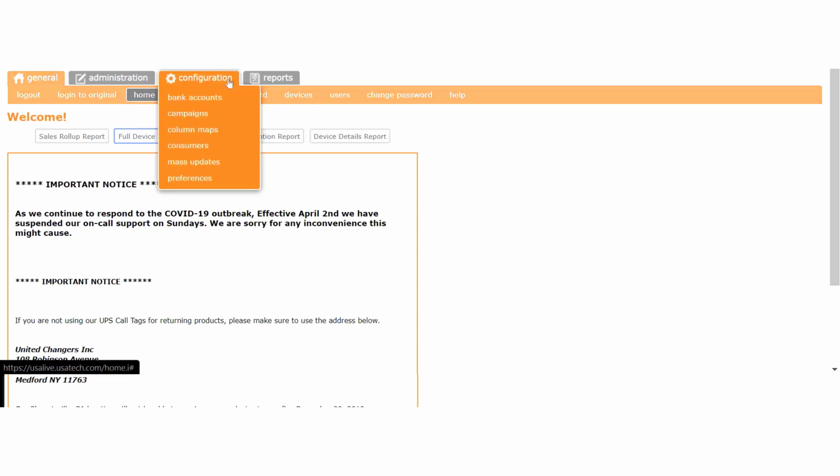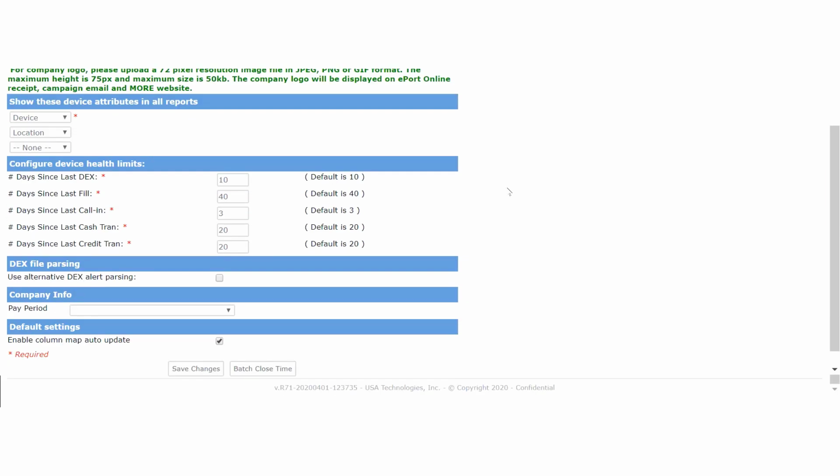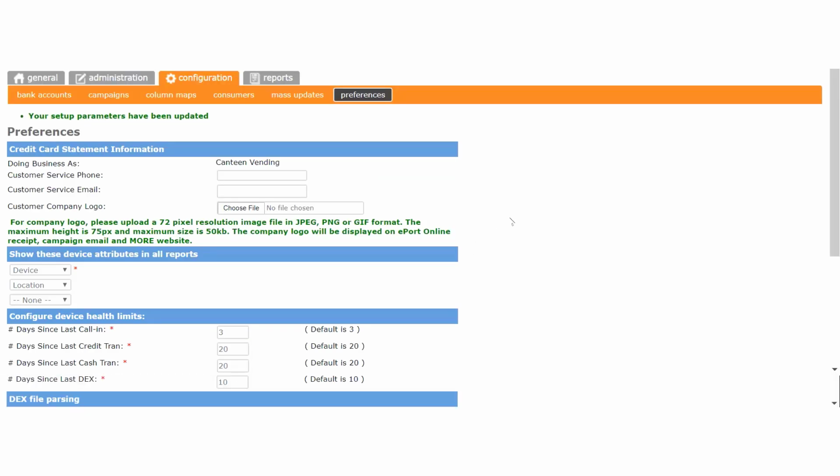You can do that by going to the Configuration tab and selecting Preferences. Set the number of days in each of these fields as a limit for how long you want Seed Live to wait until machines will appear on the Device Health Report. When you're ready, click the Save Changes button to keep your preference settings.